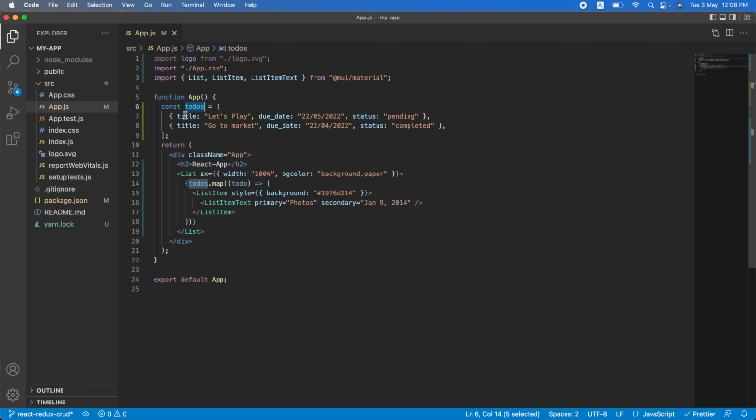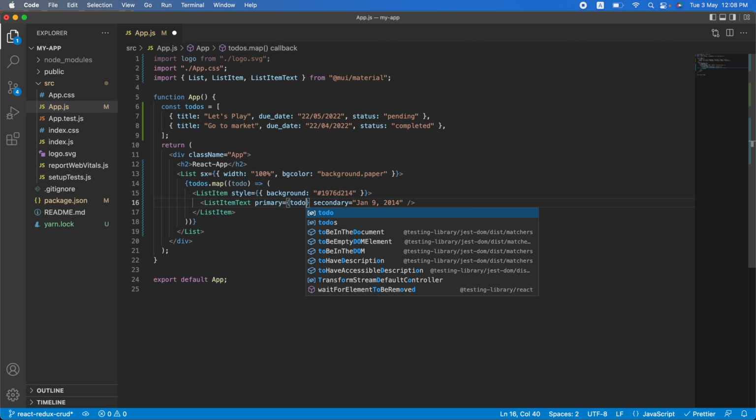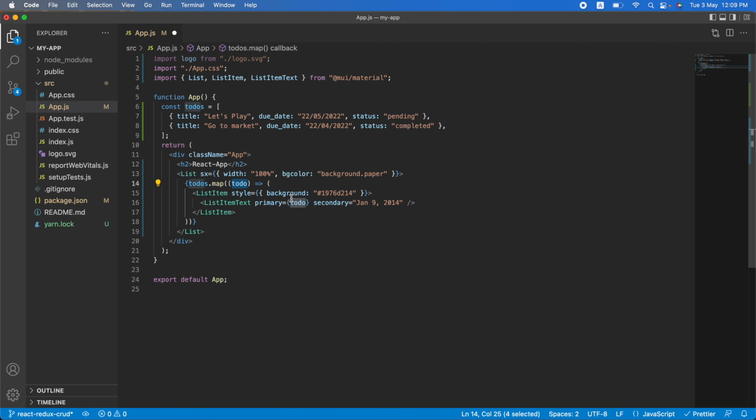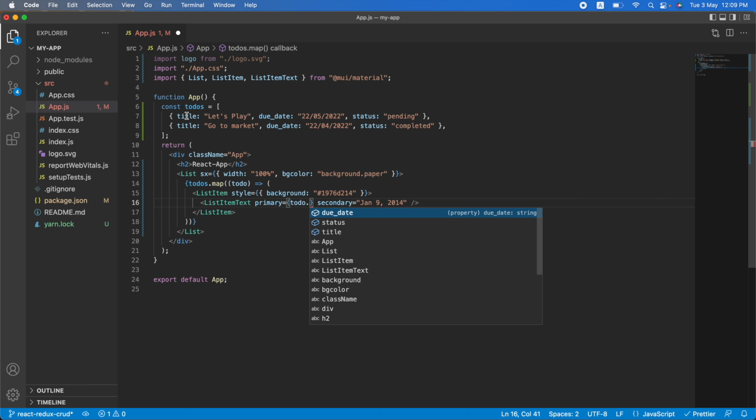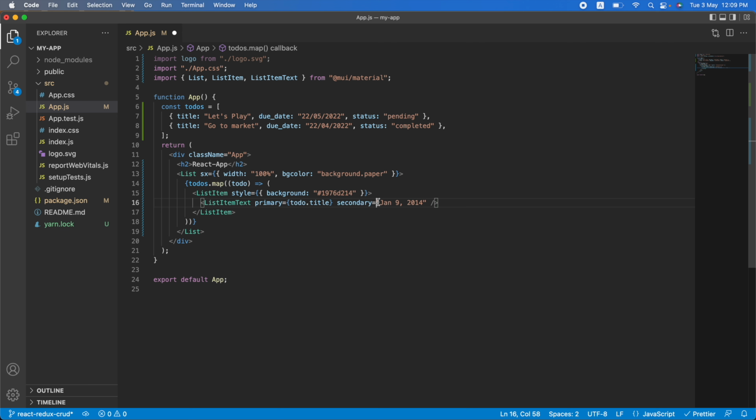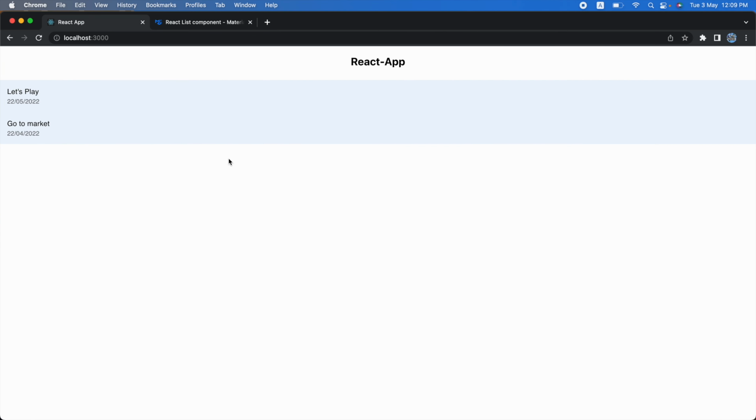Means here todo.title. Primary is the photo, so we have to provide the title here. So I will refer here to todo. So basically this todo is your object, so here I will get the property. So right now I can call it todo.title, and in secondary I can provide todo dot due date. Now let's save it and get back here. So here as you can see this is how it looks.